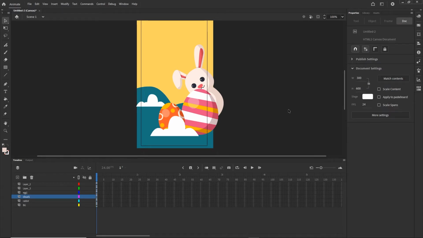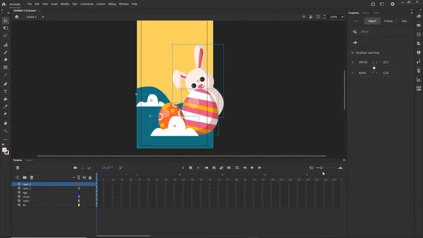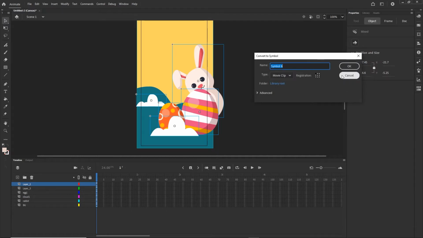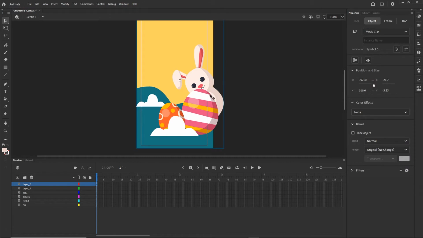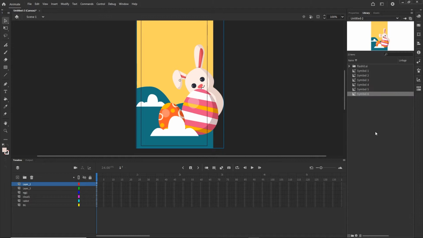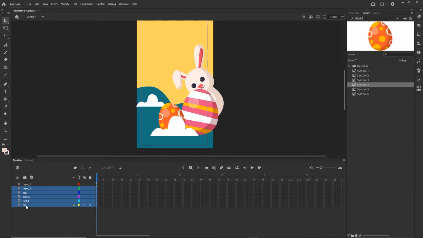And now what I would like to do, this is not necessary, but I prefer to work like this. I want to select everything, and I'm going to hit F8, and I can call this symbol 6. So I have put everything into one symbol. So in the library right now I have this symbol 6 that contains everything. And now we are going to have everything in one layer, layer 2, so I can go ahead and get rid of everything.